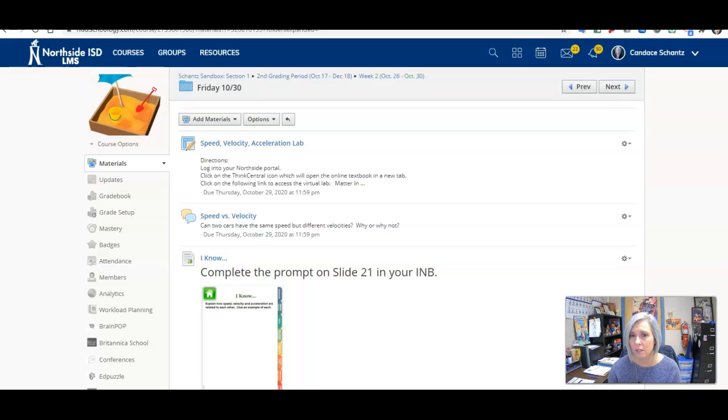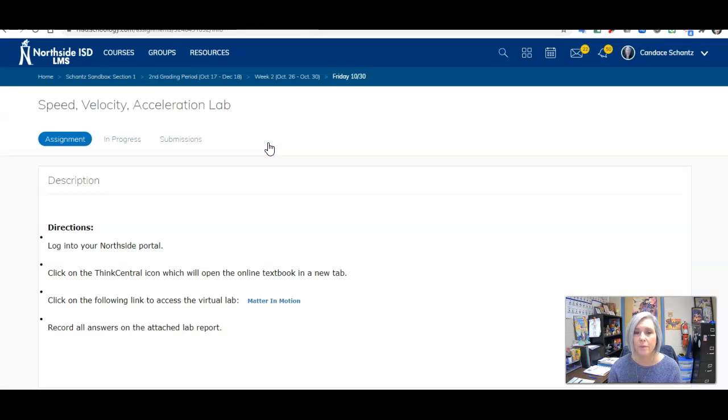So we have 3 things to complete today. One of them counts as a lab grade, so it's really important that you do your best on this activity. So if we look in our Friday folder, the first activity you have is the speed, velocity, and acceleration lab. When you open that, there are instructions. So you must do these activities in this order, following each step.